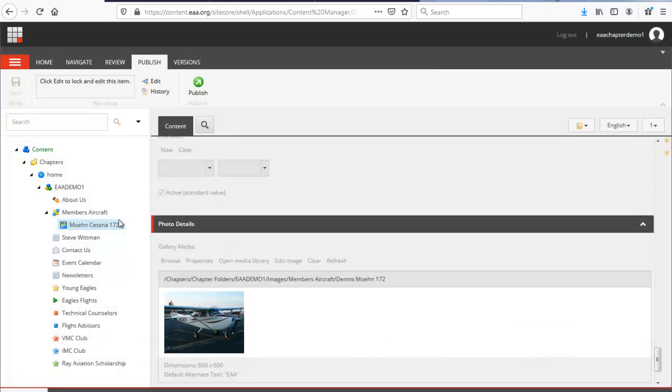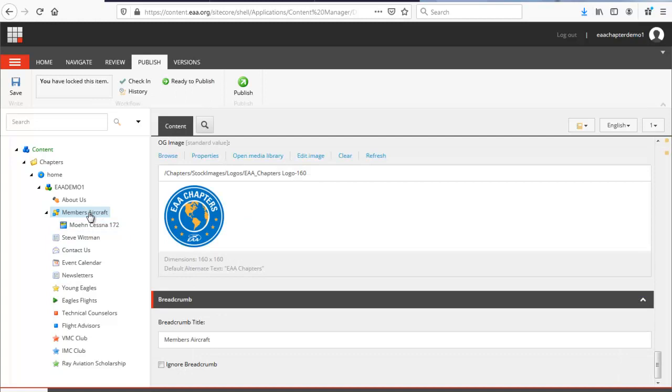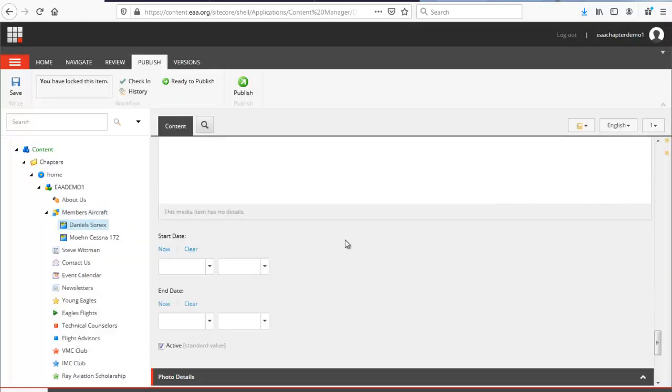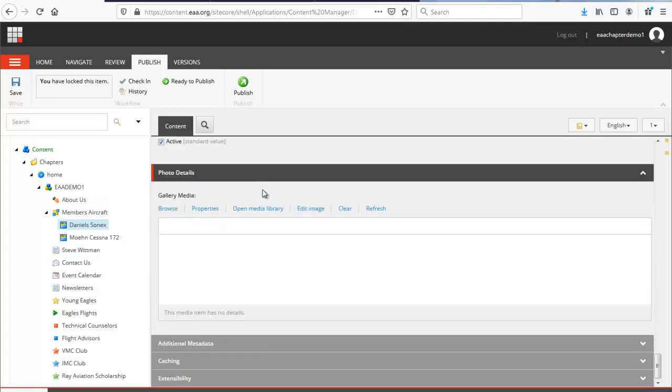Okay, and now I'm going to add another one. So I'm going to right click at members aircraft, insert chapters photos item, and I'm going to do a Daniels Sonics. Okay, and I'm going to click OK, and I'm highlighted here. And now that I've got that set up, I've got my wrapper. I just got to put something in the wrapper.